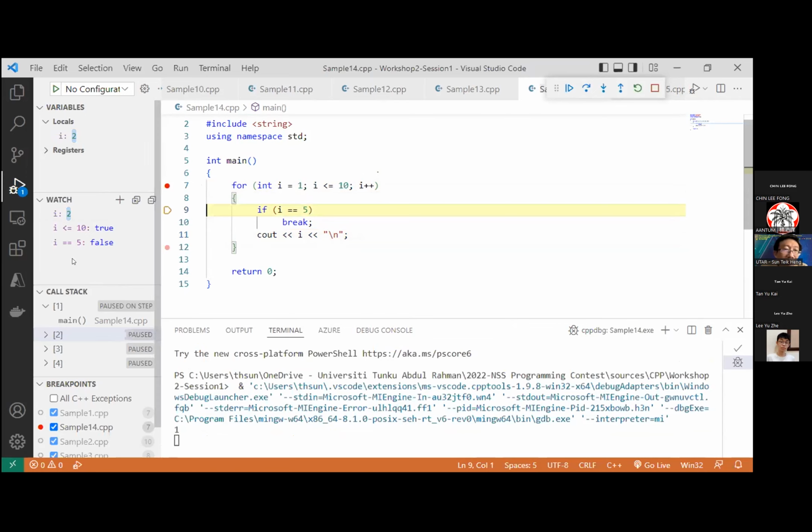2 is not equal to 5. So once again it is going to skip line number 10 and bring us to line number 11. When we execute line number 11, you display the output in our terminal. You can see that the result is 2.